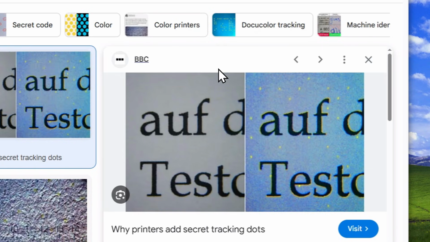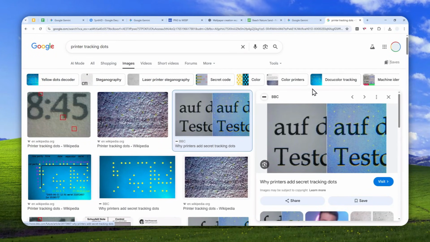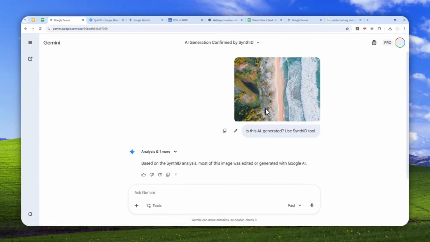So I think it is working in a similar manner, although I believe it's not dots, more like pixels, and it is even more sophisticated because it can survive filtering, cropping, or even converting the picture into a different format. So yeah, that's basically how you can use the AI detection tool in Gemini.